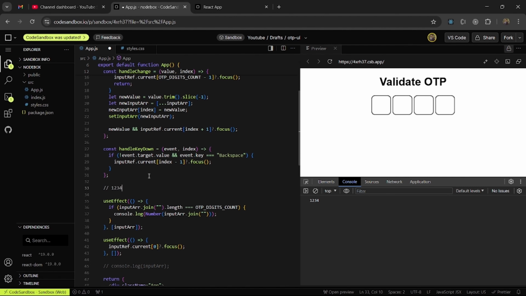After that we can check another feature, copy pasting. 1 2 3 4, and if I copy this and paste it here, it is filling the data, and it is also console logging it. Let us try with another value, maybe 6 7 8. We'll copy this and paste it here. You can see it is console logging it. That's correct.